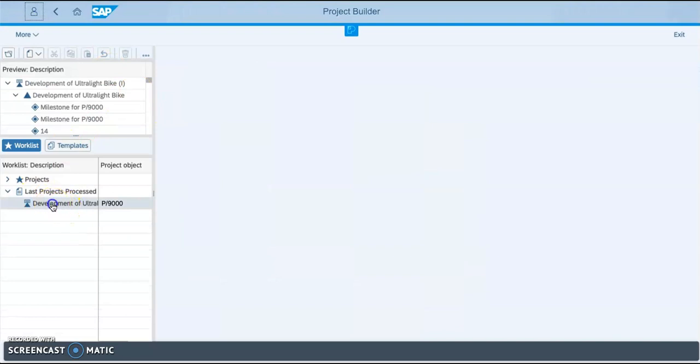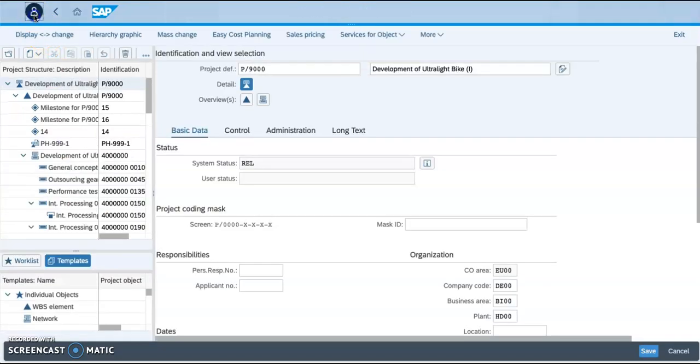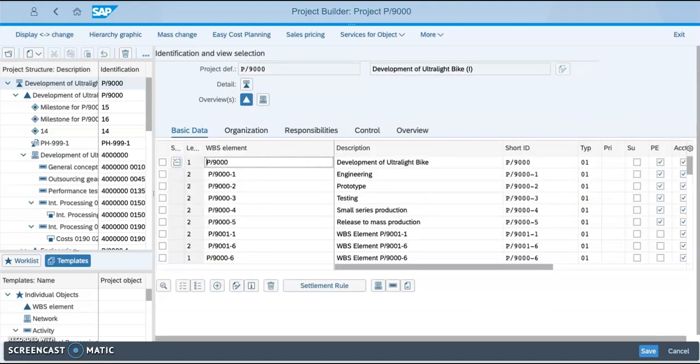We have been asked to double click on the project P/9000. Once this opens up, we have to select WBS Elements overview. And we have to double click on 9000-2.